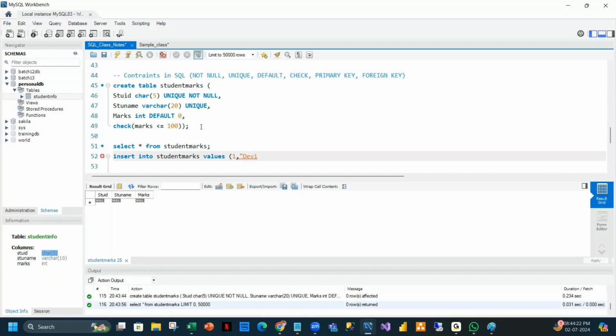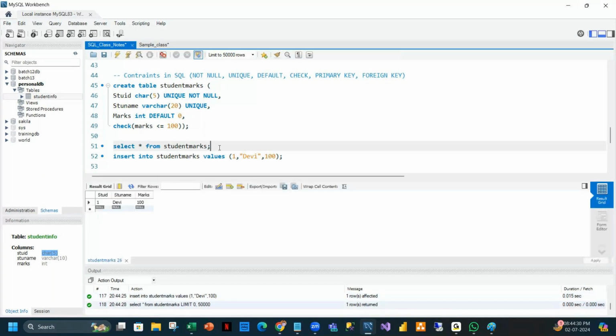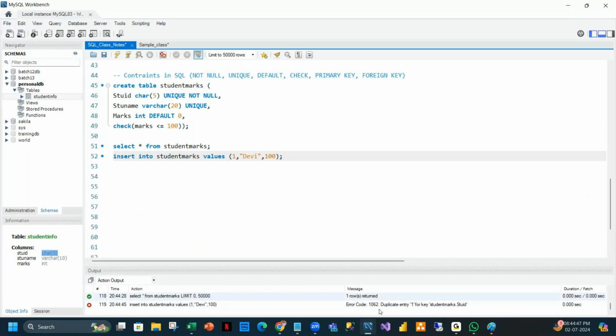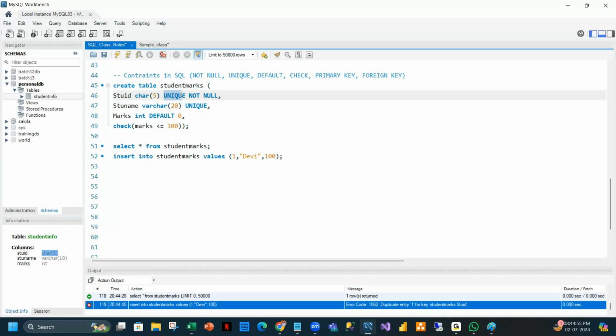So let me write baby, 100, execute. Now if I display the data, it is executed. Now if I execute this syntax again, will it insert another same row? No, it will not. See, now if I execute again, it is telling duplicate entry 1 for student marks dot student ID, because I told student ID has to be unique. Right? That's why it didn't accept.